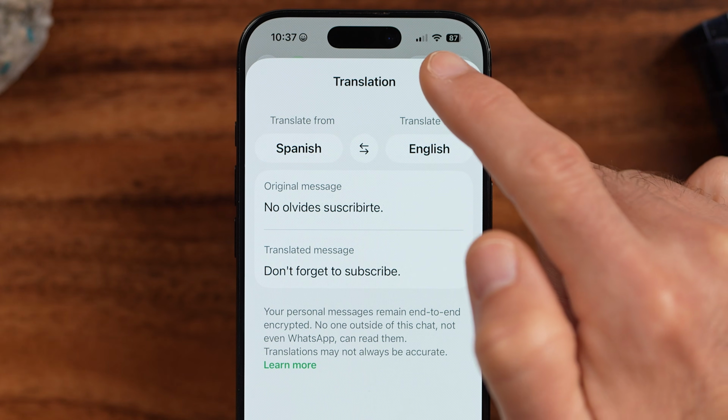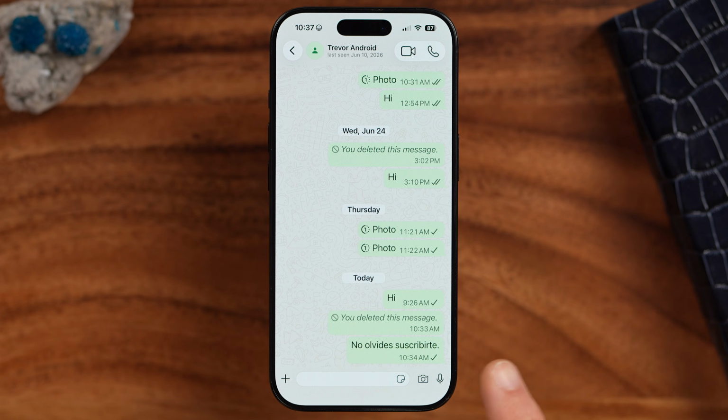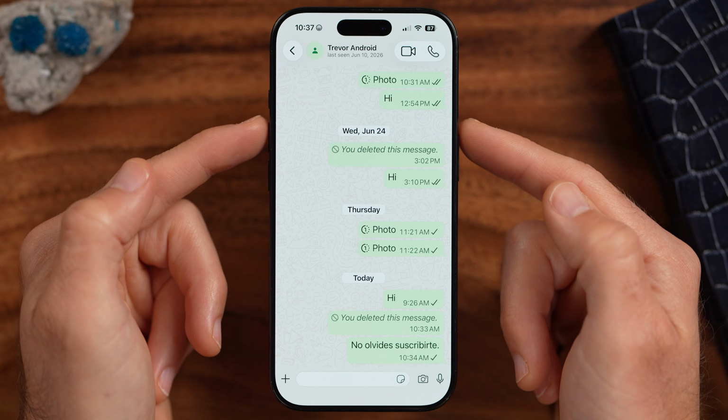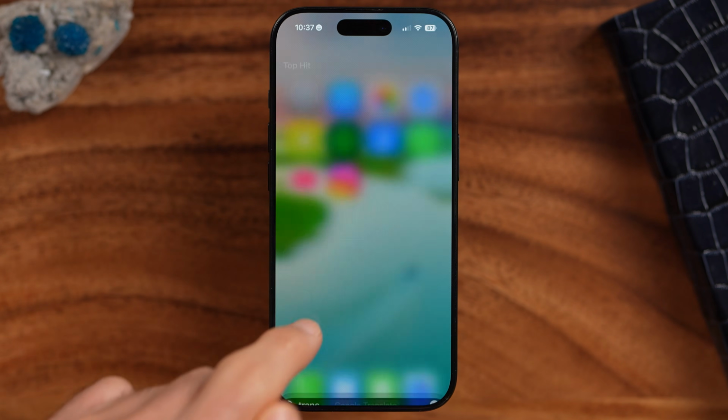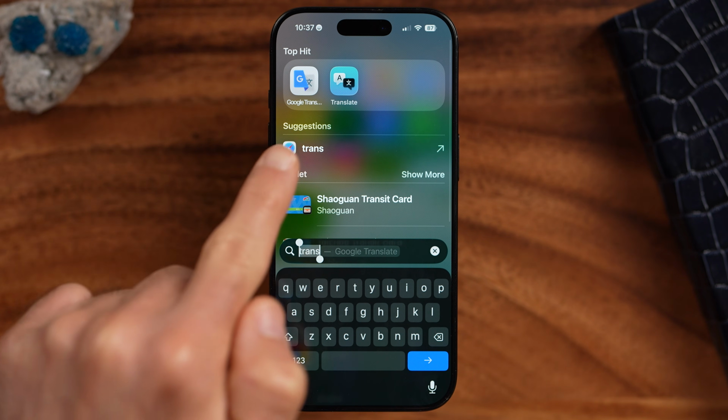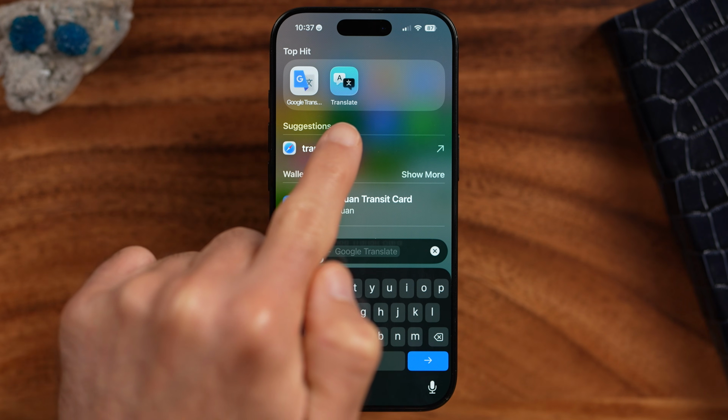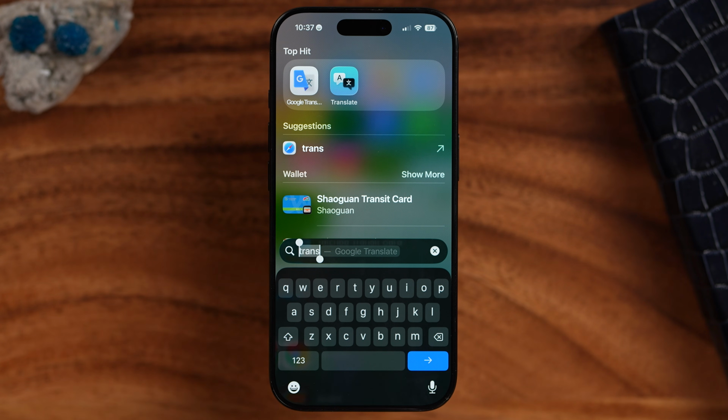subscribe. Keep in mind, if you go through this process, unfortunately, there's no easy way to translate all of the messages within an entire conversation. You do need to go one by one. However, you can also just hop out of here and then swipe down and just type in translate to either get to Google Translate or your iPhone Translate app if you wanted to use that as well.